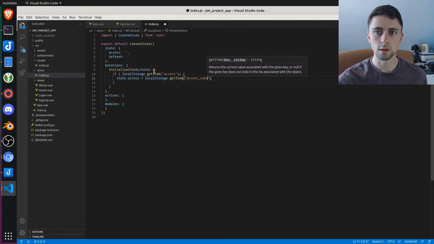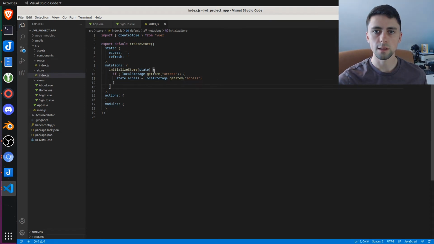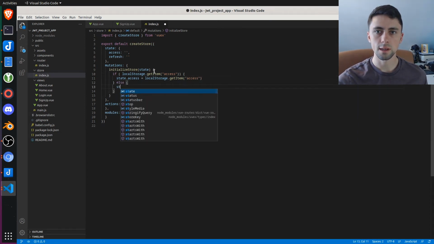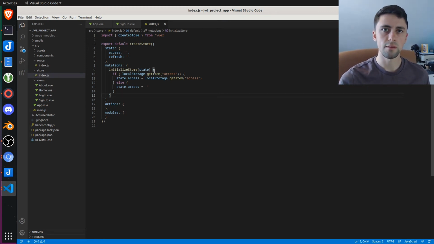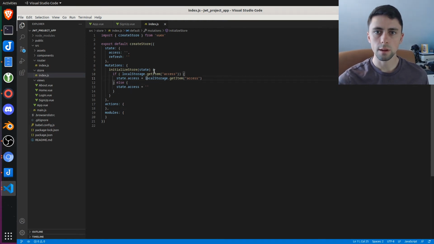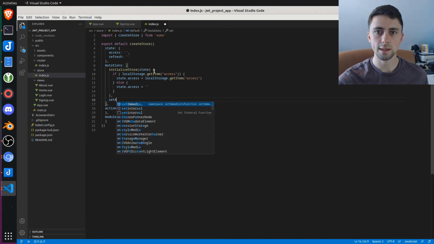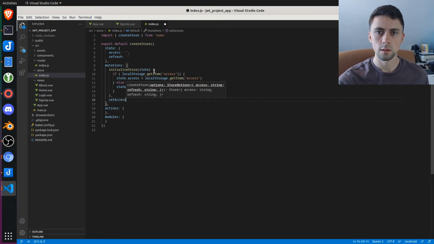You can call it access token if you want. Maybe that's more clear for you. Otherwise, it's fine. Else, we're just going to say state.access is equal to nothing. So that's fine. We're not going to do anything just yet with the refresh token. We're going to be doing that a bit further along. Okay, so where are we now? That closes this. Then we want to do setAccess, same as with our 3 S's. That's going to take the state and the access token.